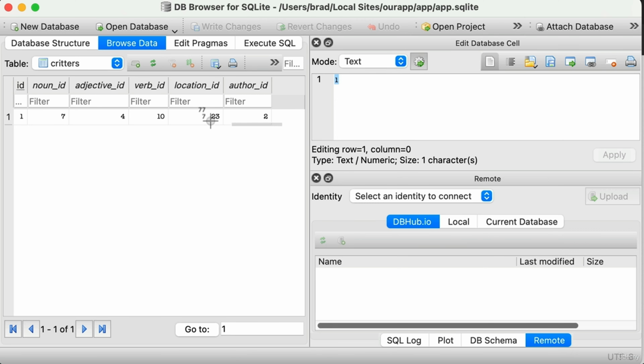So now we truly have this self-contained row that has everything we need to know about a critter for now. In the future, we'll add another column called like image name, or image file name, or image ID, once we're actually generating images for each critter. But for now, this is perfect.